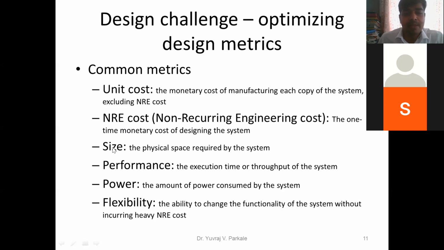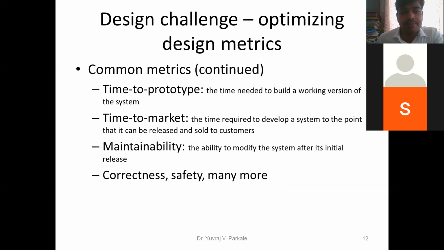Next challenge is the size of the embedded system: how to make your embedded system small. Then performance: how to execute more tasks within very little time. Power challenge: how I will reduce the consumption of power, since my embedded systems are working on a battery. And flexibility: how to make my system flexible, otherwise I have to change my hardware, which is not a good option. It is very costly then.